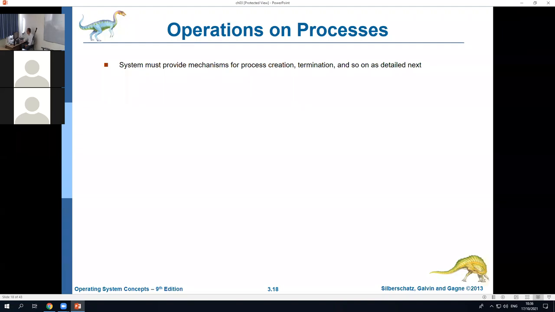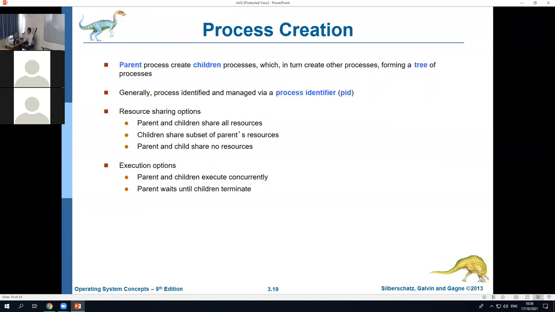Okay, processes operate. Like I said, there must be a way to create a process. And we mentioned that the function in Unix is called fork. We have a parent process and a child process. And we can say there's a tree of processes, because the parent has a child, which has a child, that's a grandchild. It's like the log data structures. Yeah, but it's in time, not in static data structures. Here we're talking about in time.